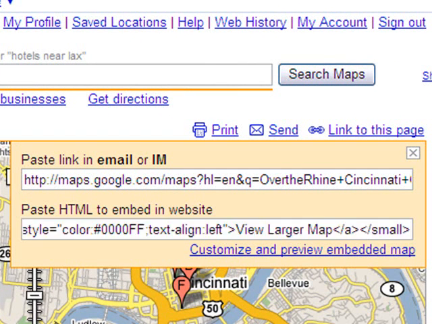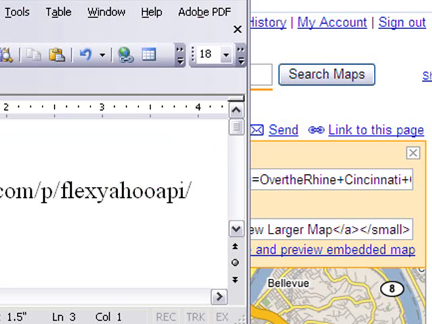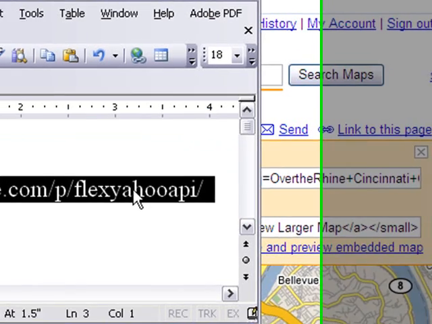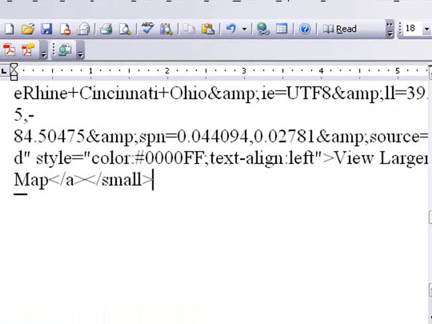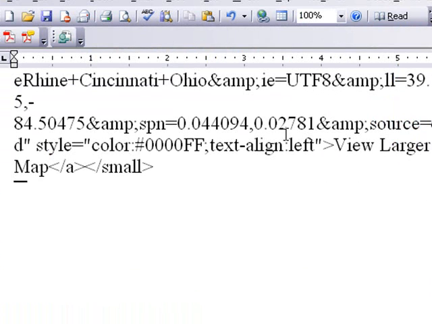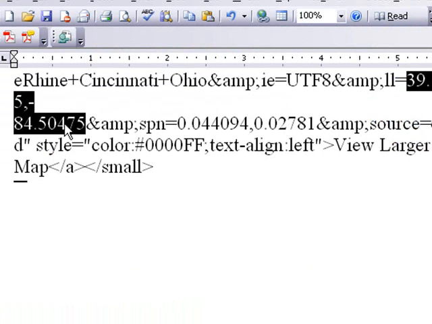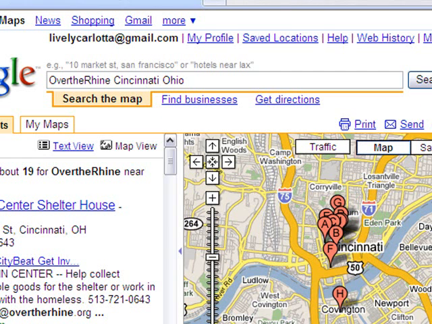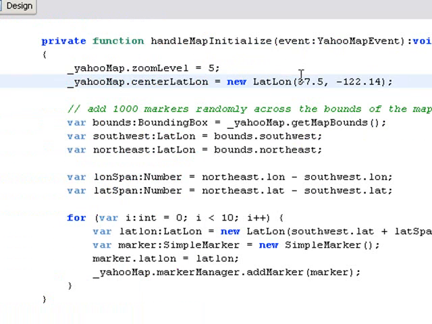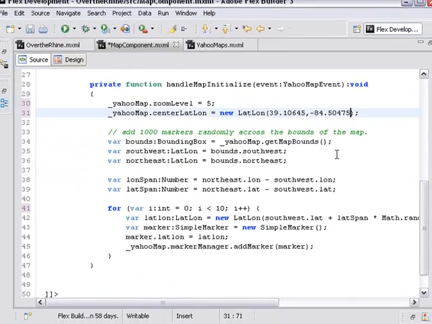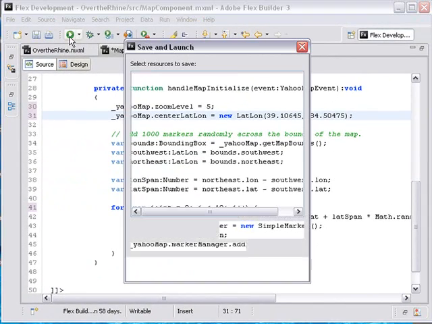Let's open up Word and paste it in Word and look for that longitude and latitude. So let's paste it. And you know what? These two numbers right here look like my longitude and latitude. I'm going to grab those. I'm going to copy those. And I'm going to paste those into my Flex application. Let's go ahead and paste those into Flex right here in this lat lon. Paste. And now let's control test this and see where we're at.